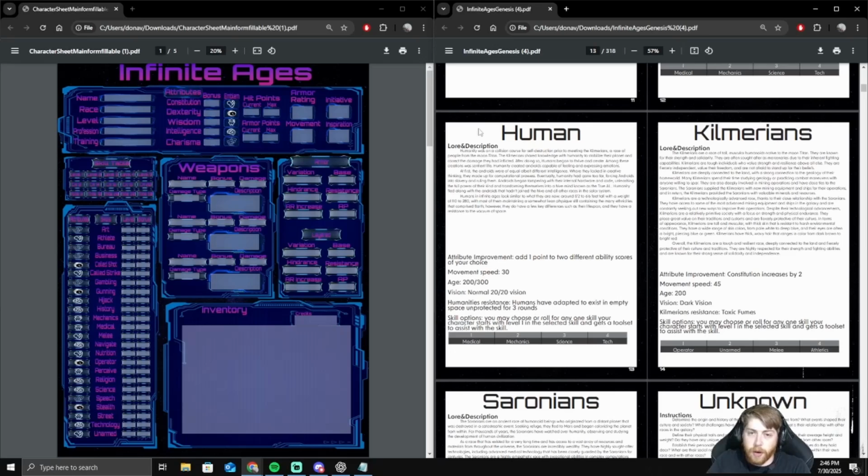But for our basic principles, we're just going to start with human. So if we go through here, it's going to give you a lore description. I'm not going to go over that. Attribute and improvement. So we're just going to add 1 point to 2 different ability scores.